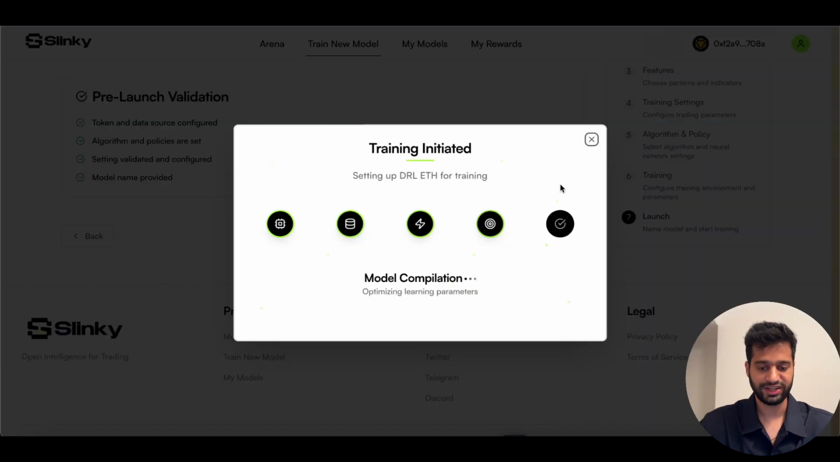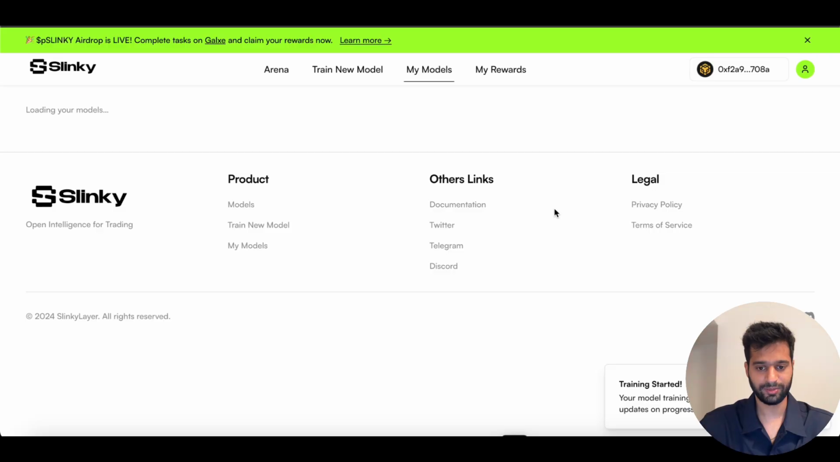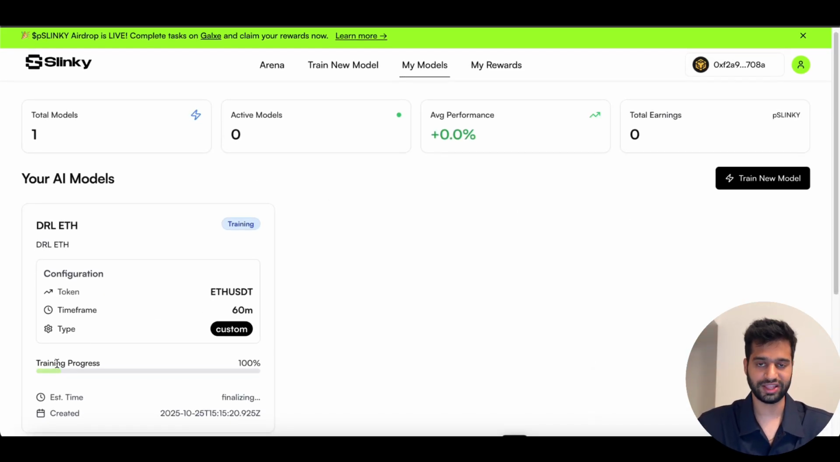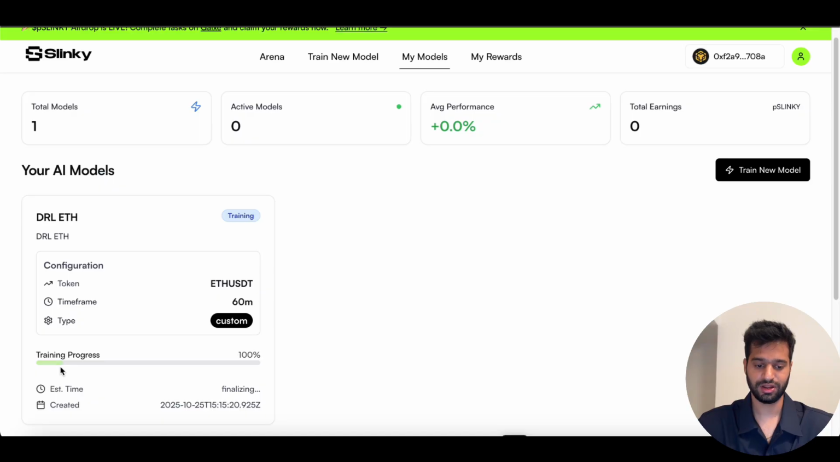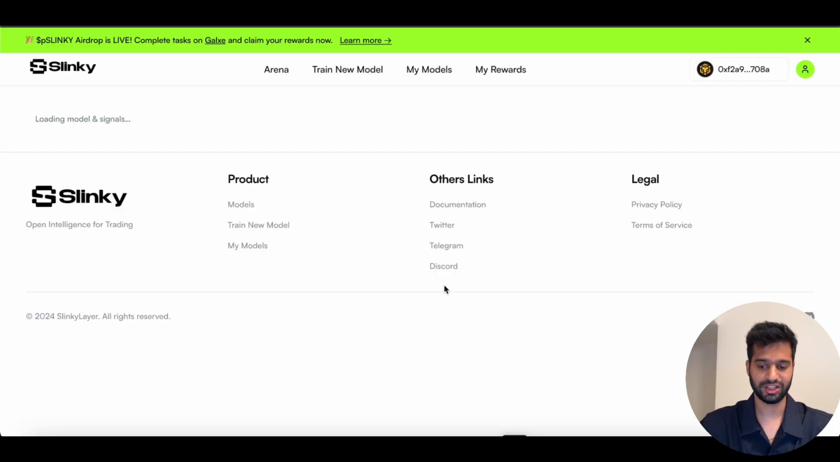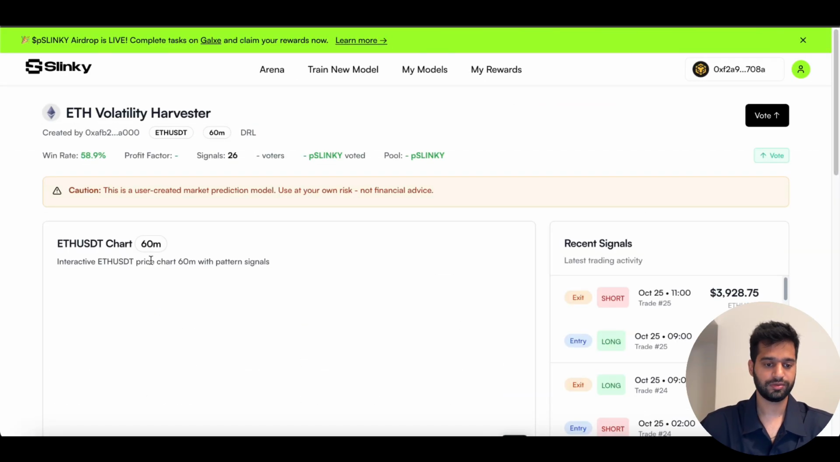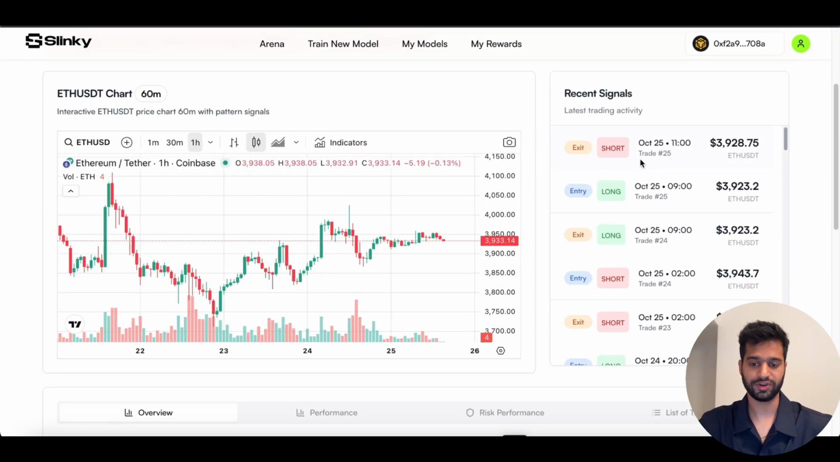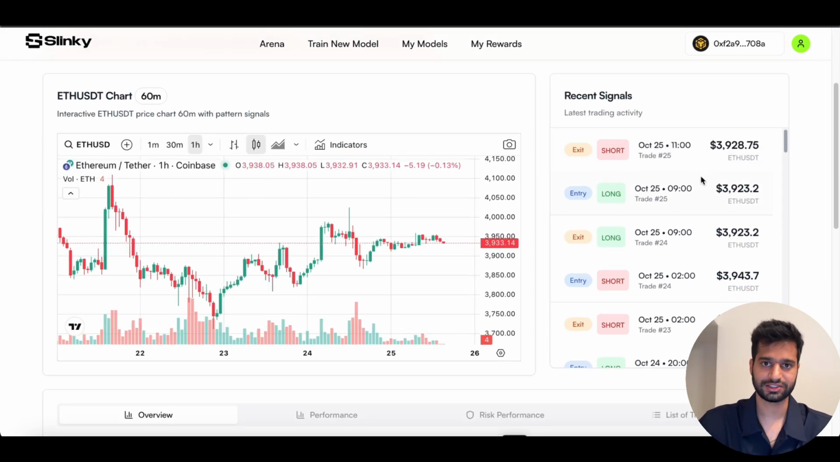Now that the training has started, you will be able to see it in the My Models section. Over here, you can see the training is progressing, and it's going to take about 20 minutes to finish. It's okay to leave the screen, and you can actually check out some other models. So here's a model. Let me launch it. Now we have the chart of ETH over here, and here are the recent signals.